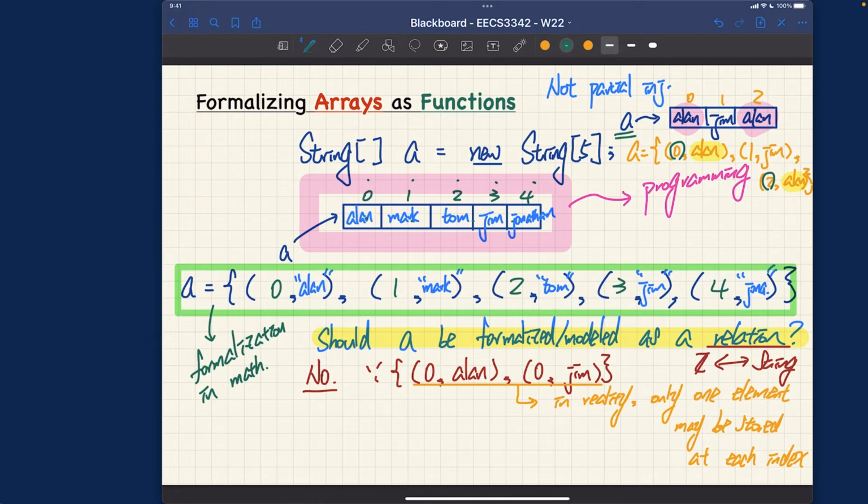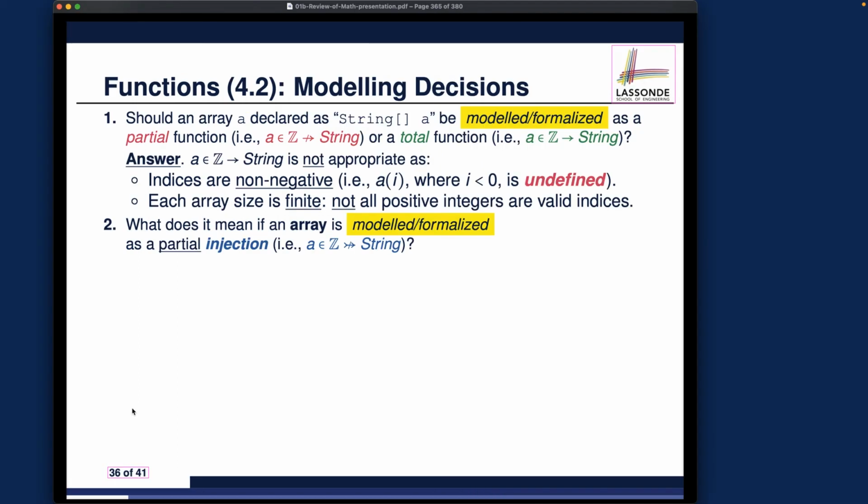Programmatically, it is definitely possible for an array to contain duplicates, but under certain circumstances, maybe you don't want your array to contain duplicates. In that case, you want to specify it should be a partial injection, and you definitely have to prove its injective property. It's a very important concept. All right, so that's exactly what I said over here.